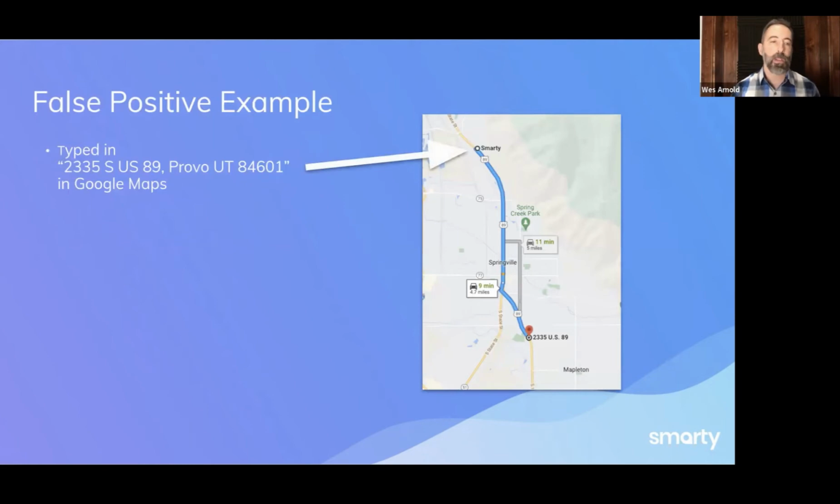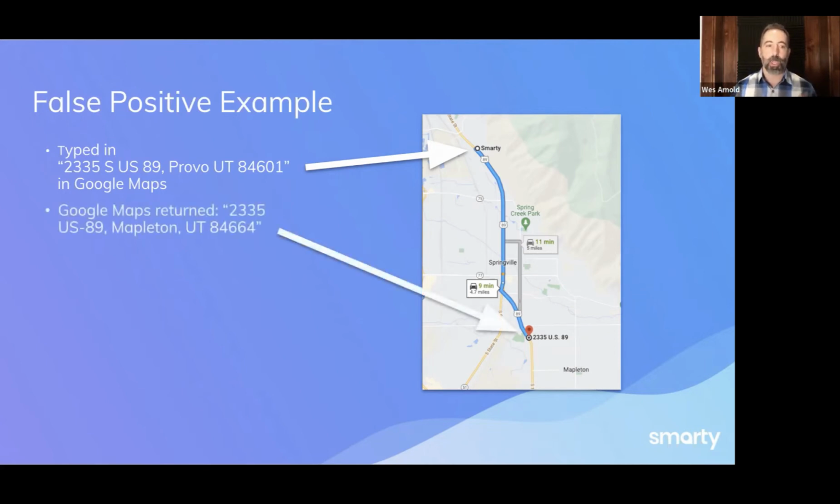Here, we've typed 2335 South US 89 into Google Maps. Now, US 89 is an alias address for Smarty headquarters. Smarty headquarters is at 2335 South State Street, Provo, Utah. But State Street is also US 89. If you enter it that way, however, Google Maps will return 2335 US 89 in Mapleton, Utah, which is actually 5 miles away. So that's a big difference.